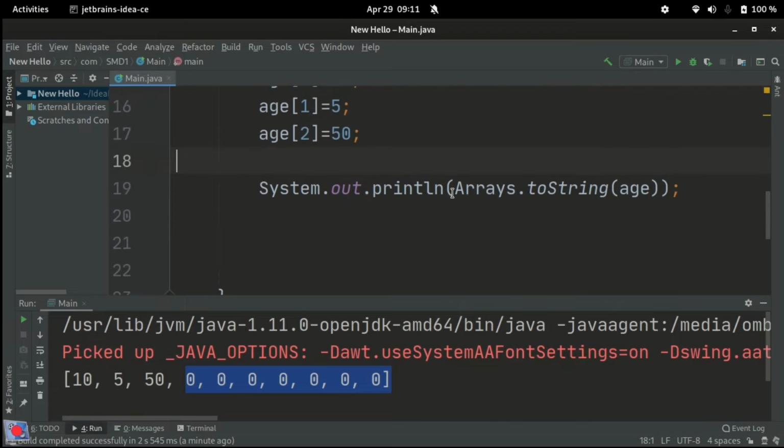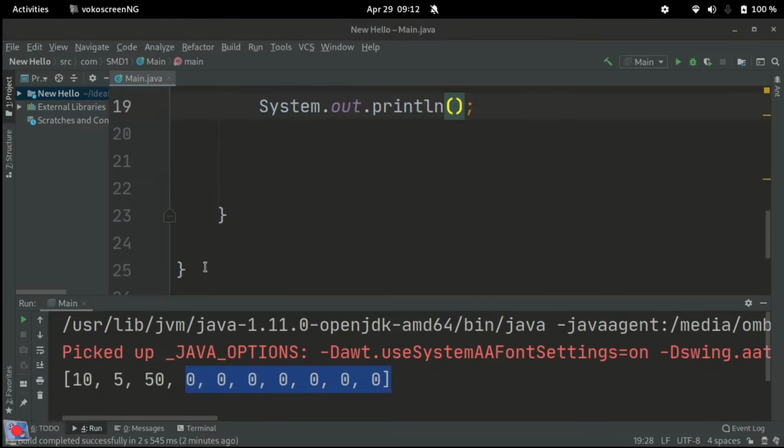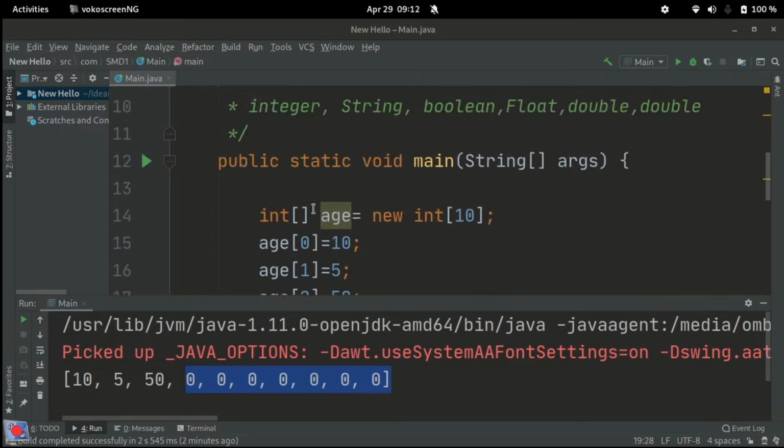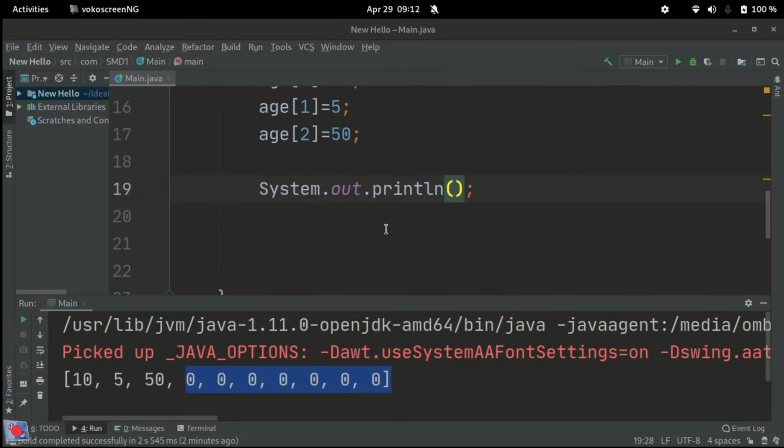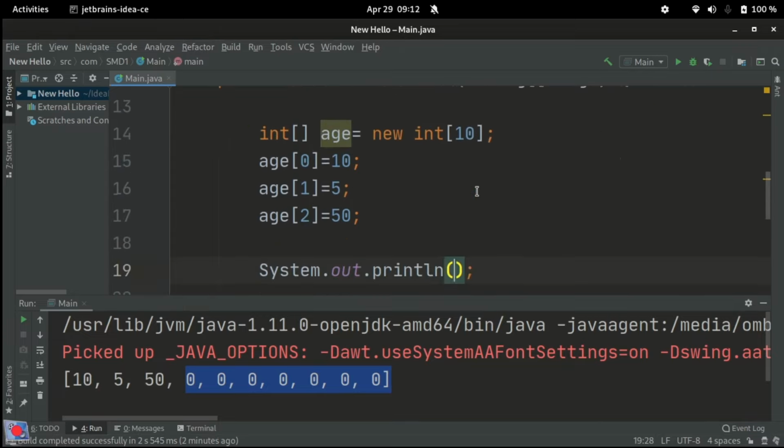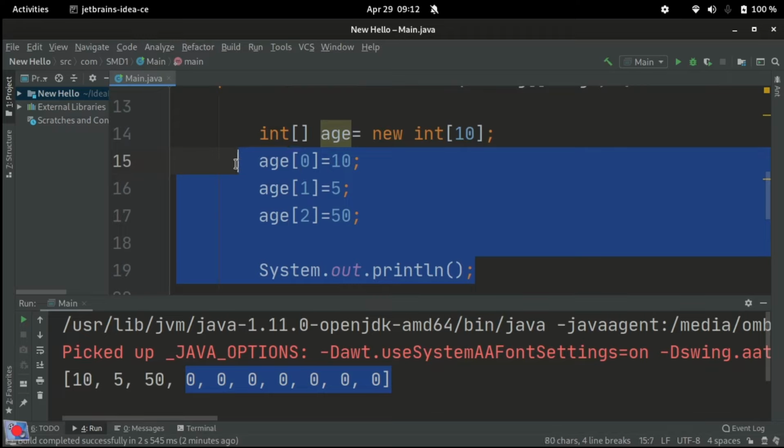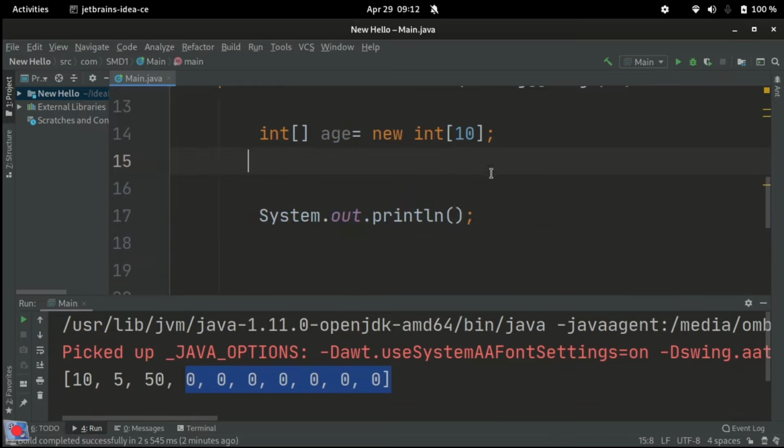So this is how to create an array. This way of representing an array in Java looks like an older way, and it looks like tedious work. So I'm gonna remove all of this and show you the best way to represent an array in Java.